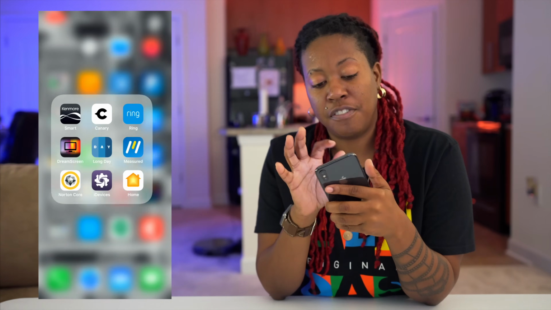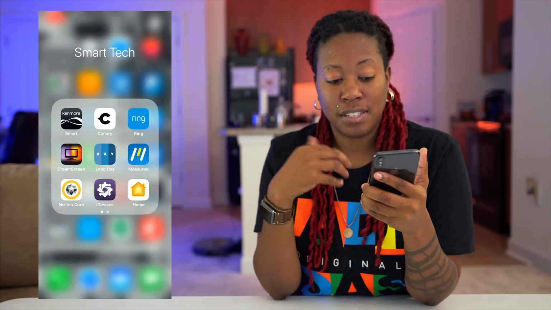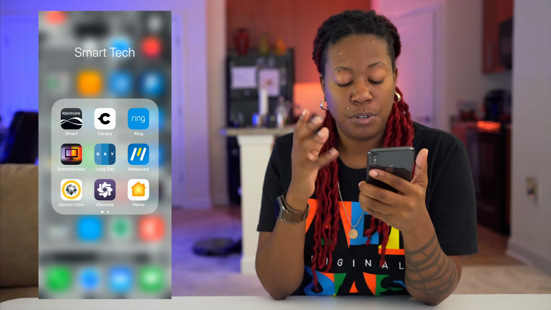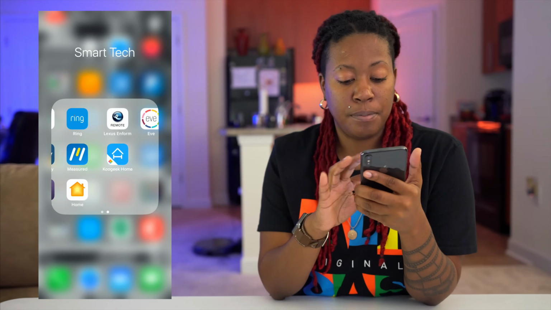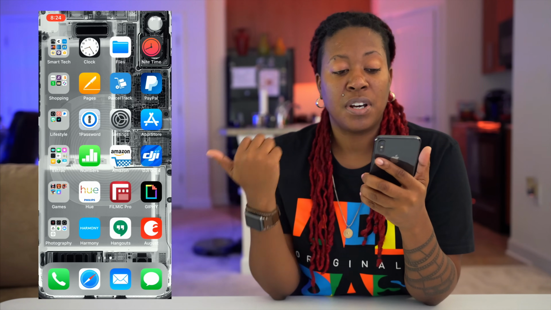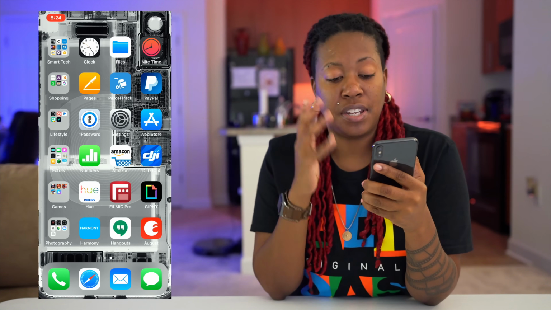Starting with my smart tech folder, in here, I have all of my smart home tech that I need to communicate with, from my Kenmore washer and dryer to my Ring floodlight cam, my Norton Core. All of those things can be found within there. And then I have my clock app, self-explanatory. I use the Files app to manage my documents.